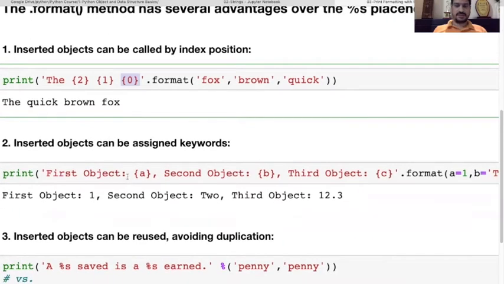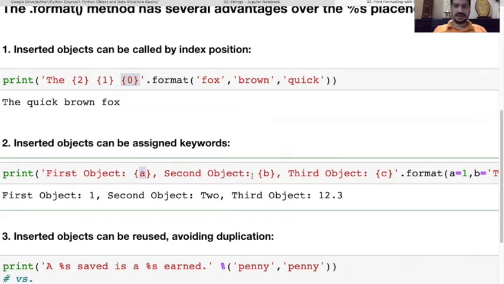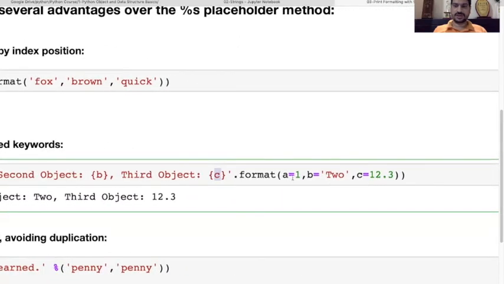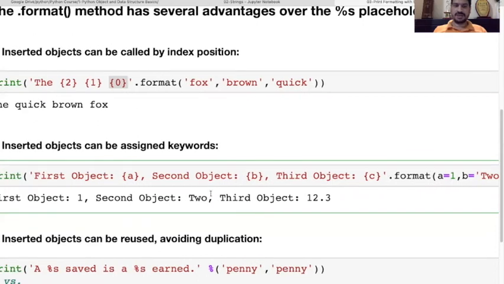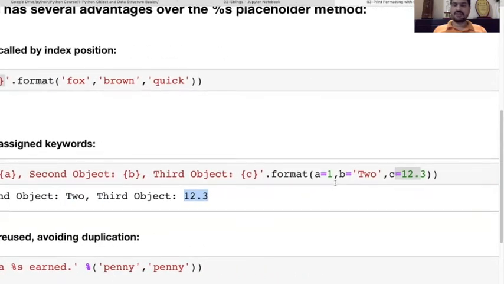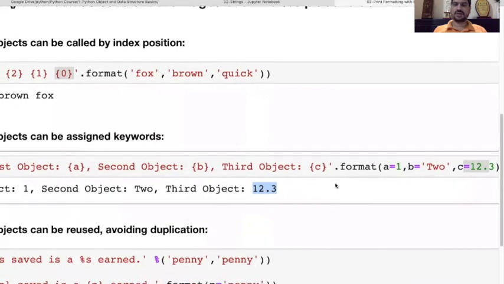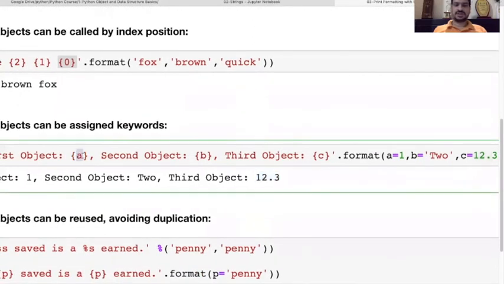Now we can have these types of things, like objects. We can use a variable like a, here b, here c. Let's see what is inside the format function. We have a equal to 1, b equal to 2 and c equal to 12.3. So here a will be replaced with 1, b will be replaced with 2. 1 is nothing but an integer, this is a string, and this is a floating point value. So anything we can put here with the help of format. This is another way we can do it. So instead of the empty curly braces, we'll put the object name.